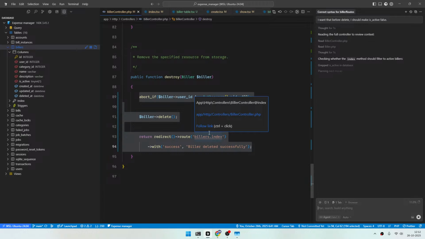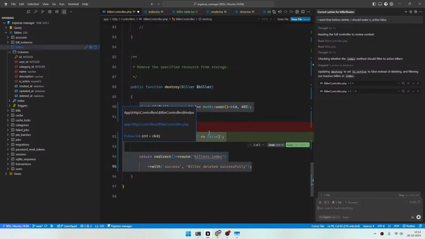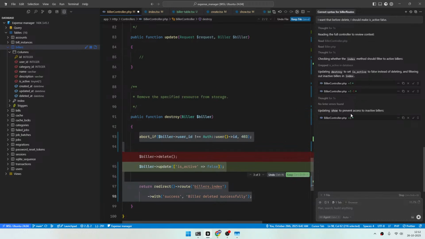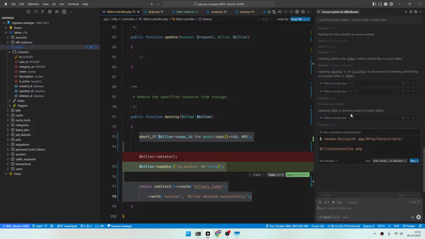It will have to make an update call. There's no doubt about it. Updating show to prevent access of inactive billers. That's also something which, yes, I forgot.